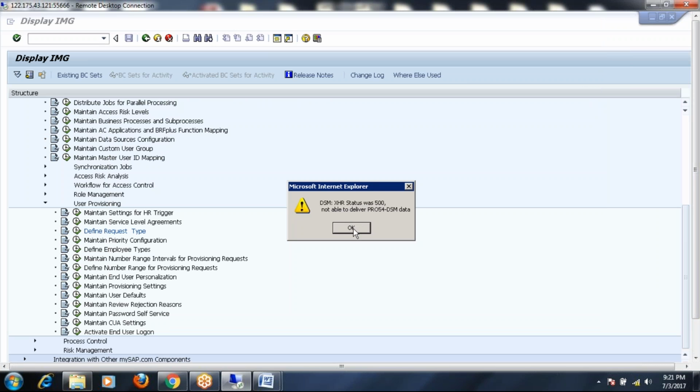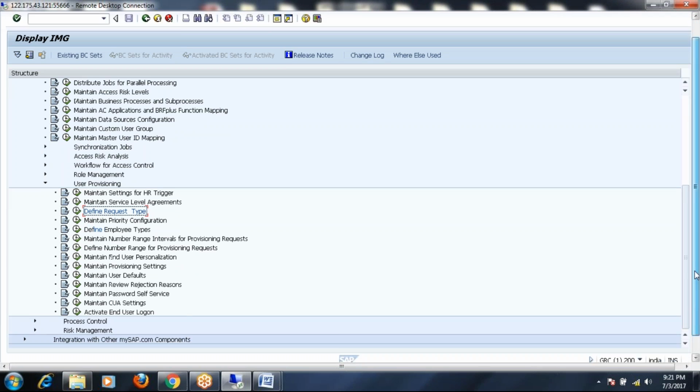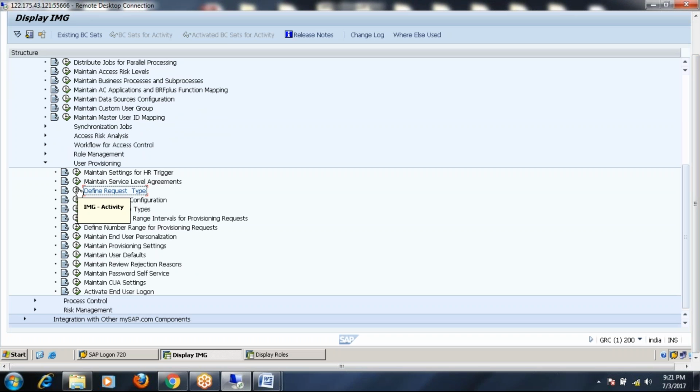Sridhar, one session we need for the NWBC customization. Yes, some custom transaction code you mentioned, right? Yeah, we'll see that. I think we have to do the testing part in the next session only, because all the configuration has to be repeated now. All the configuration has been lost, whatever we have done. End user personalization.